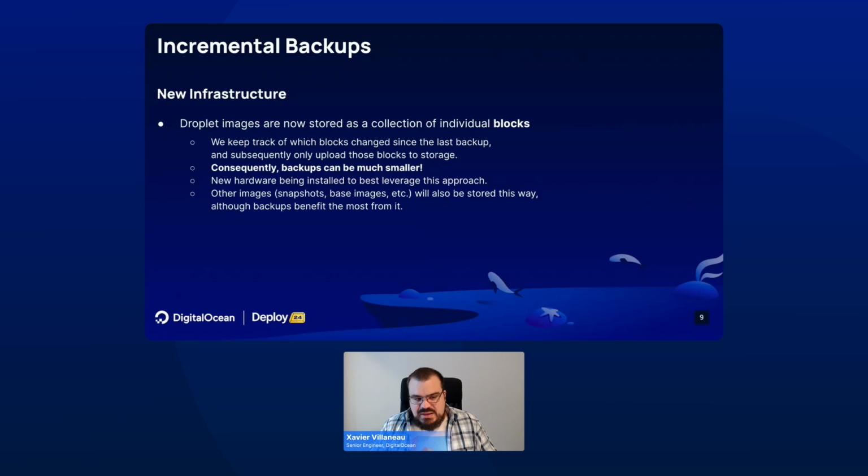So what we decided to do was to completely revisit the way we store images, droplet images more specifically, at DO. Instead of storing them as large files that represent the entire file system, we store them as individual blocks. Each block is stored individually, and we track them using metadata. This allows a lot of simplification. It allows us to remove the duplicate data, but most importantly, it allows us to do incremental backups, which means that when we back up a droplet, we only upload the blocks that have changed.